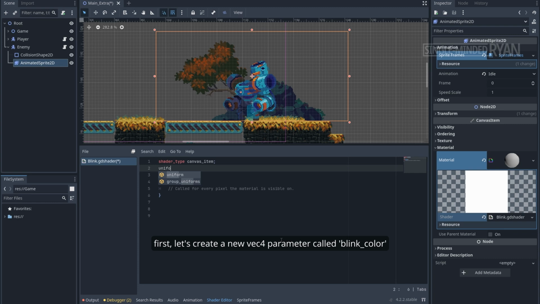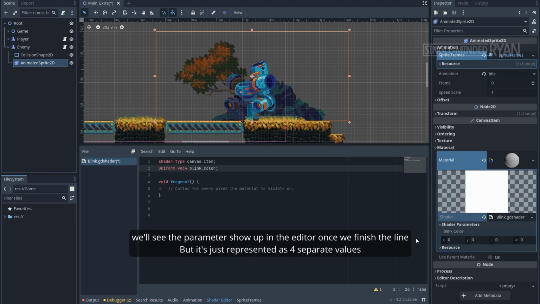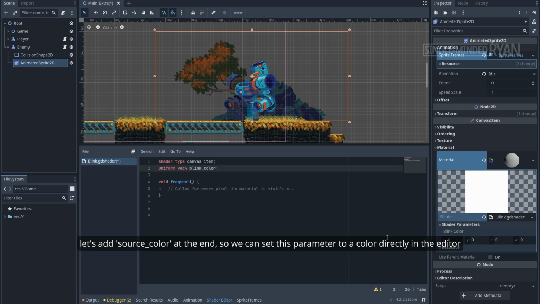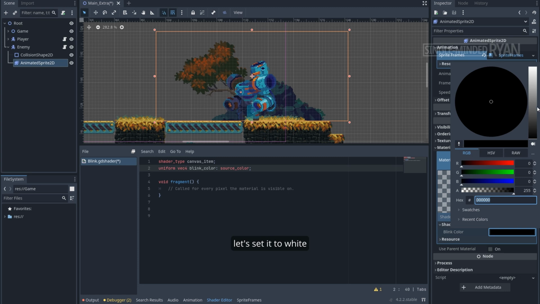Let's create a new vec4 parameter called blink color. We'll see the parameter shows up in the editor once we finish the line, but it's represented as 4 separate values. Let's add source color at the end, so we can set this parameter to a color directly in the editor. Let's set it to white.